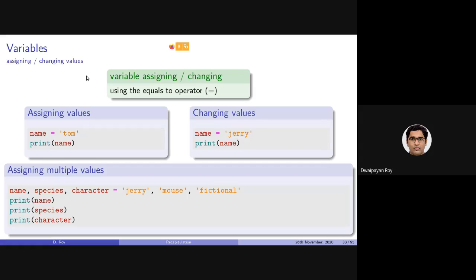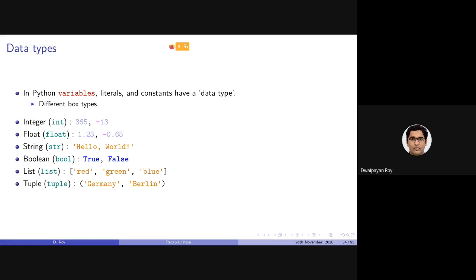We have learned how to assign values to a variable. There are certain data types of different variables as well. These are the numerical data types: int, float, and complex. I forgot to put complex here. This is a string data type. This is a Boolean data type, and we have also talked about list, tuples, sets, and dictionary.